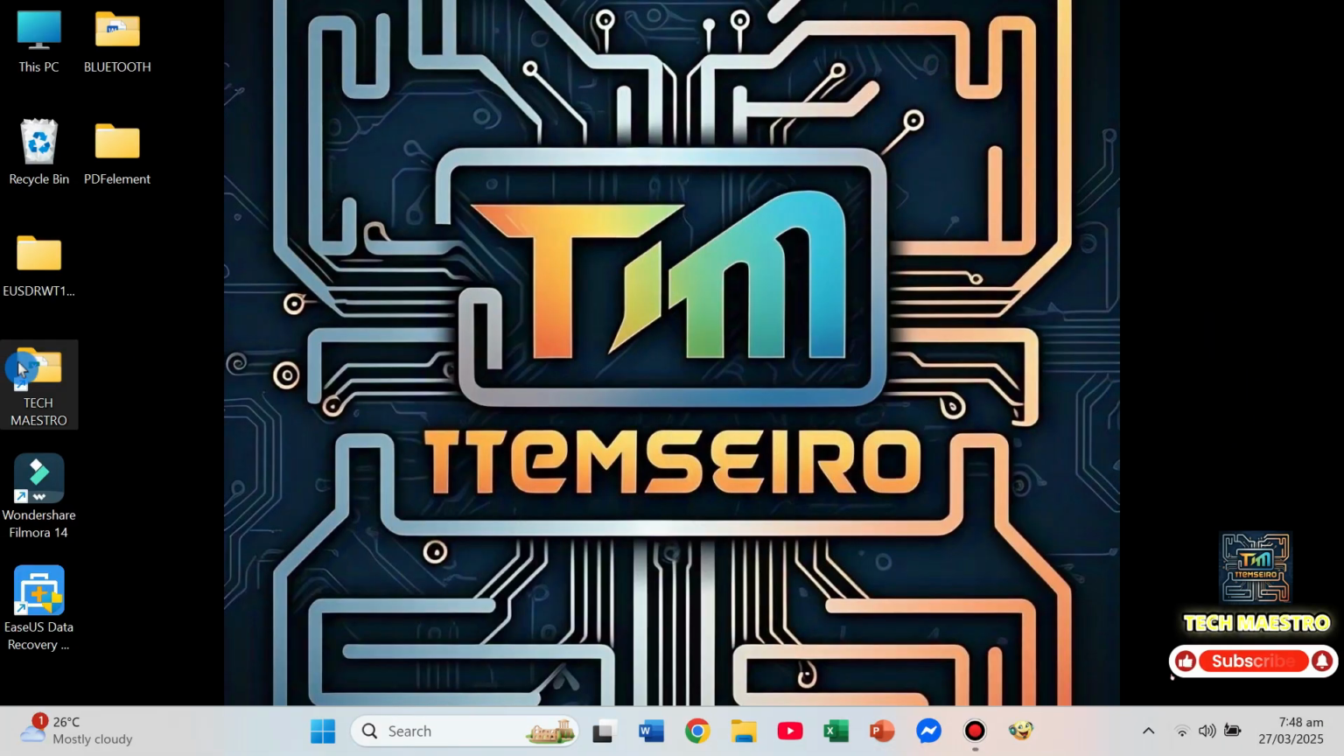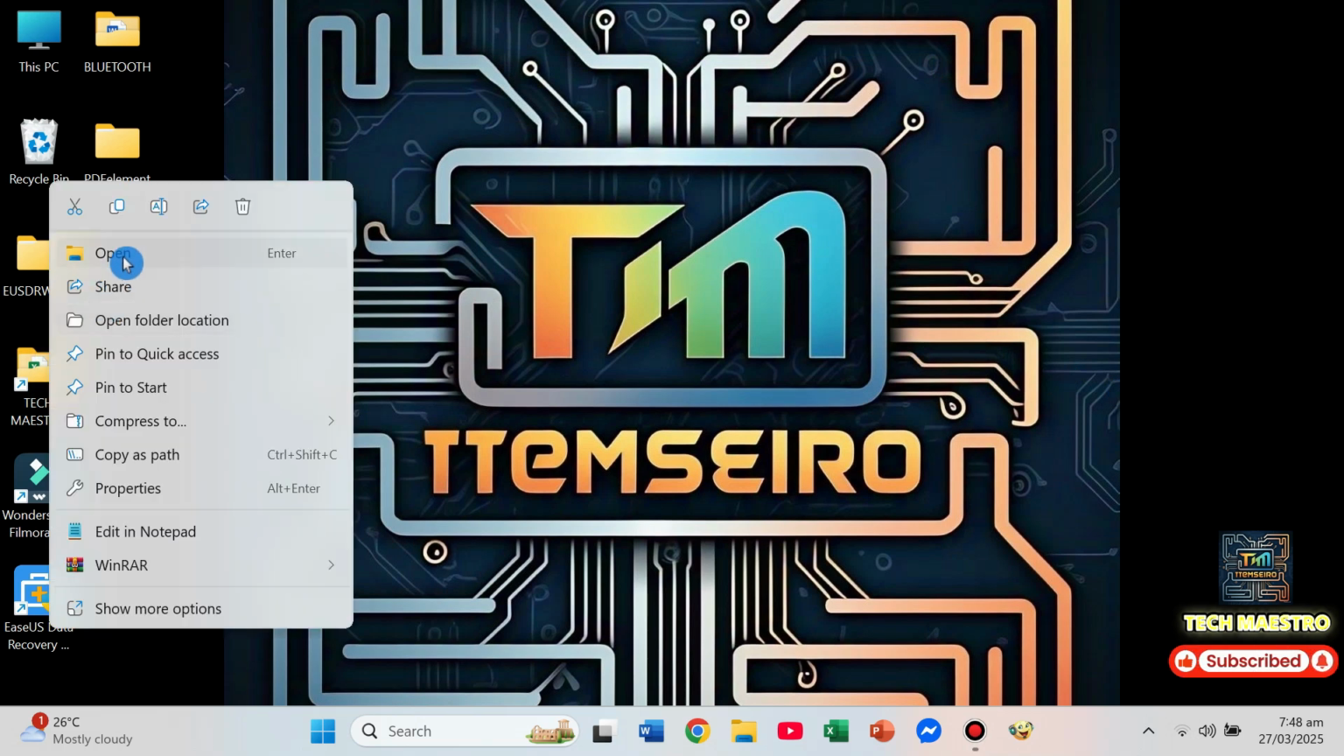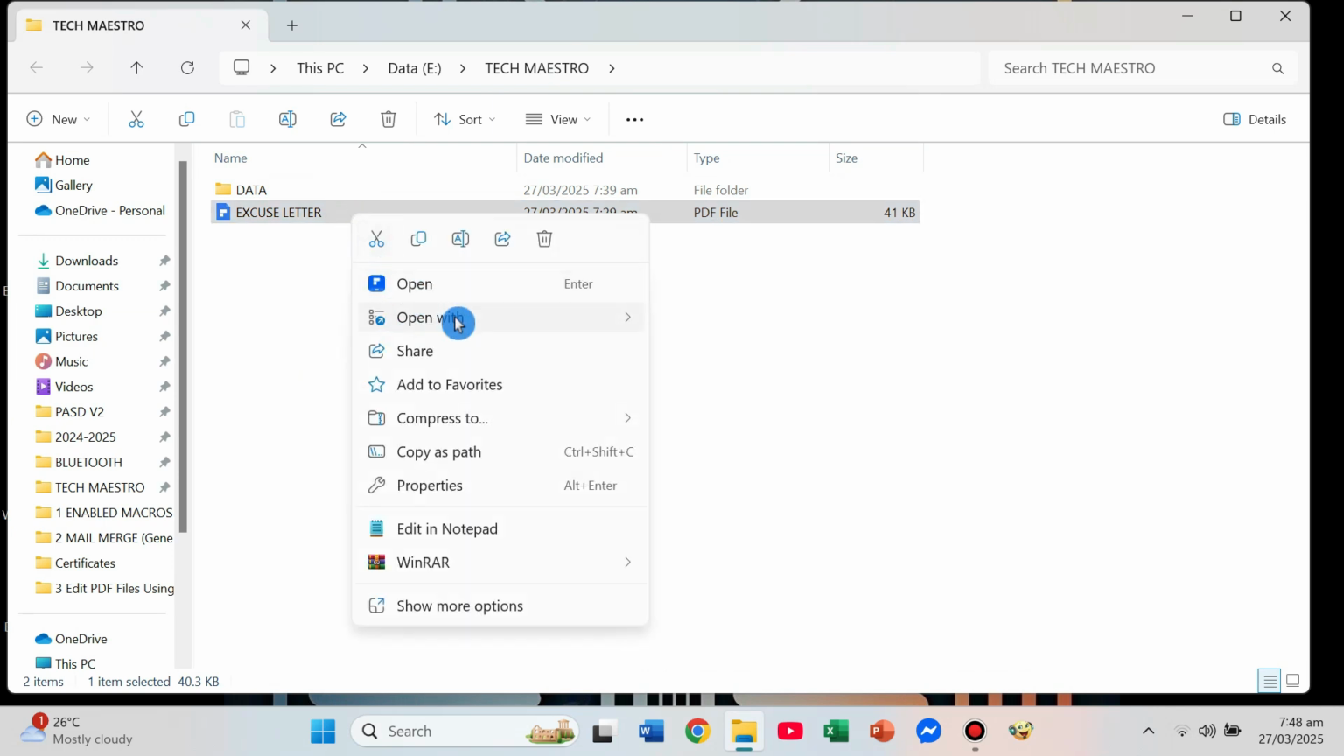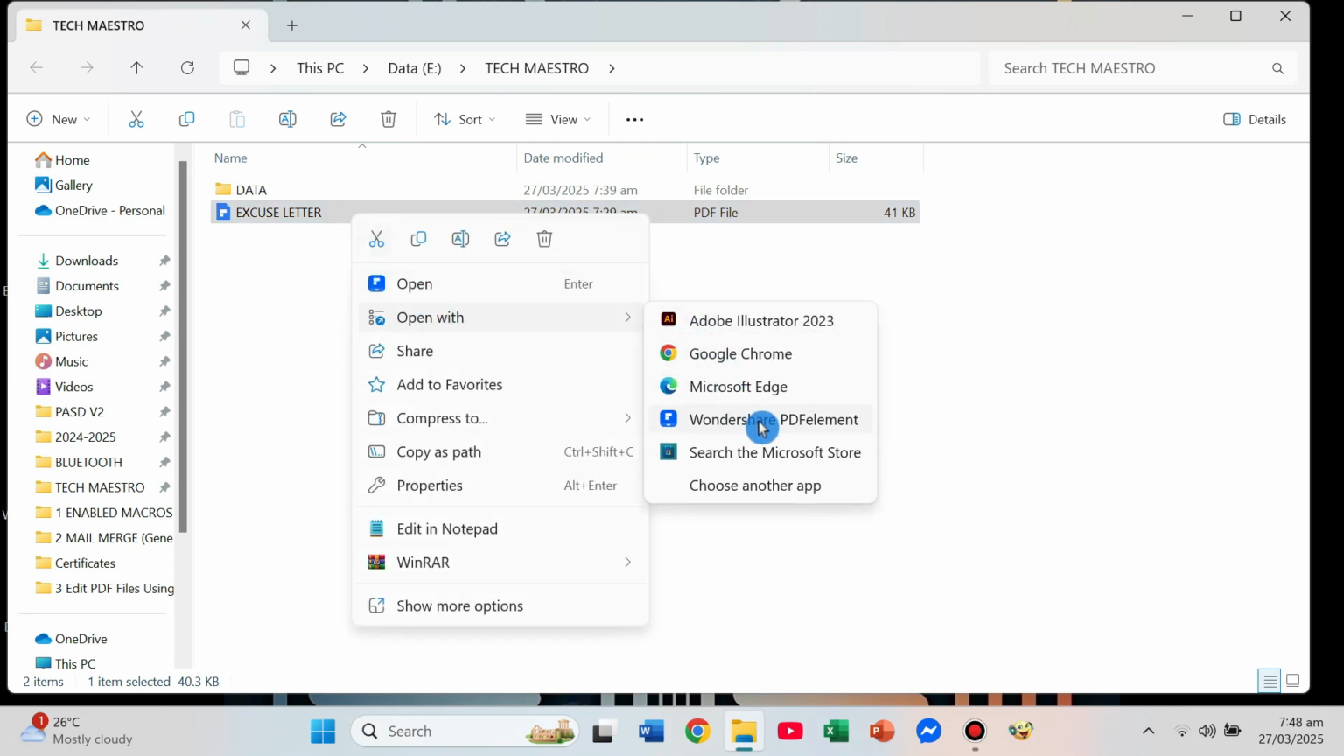Editing PDF files made easy. PDF files are a well-known format for documents nowadays. However, some applications cannot edit these files. In this video, I'll show you how to edit PDF files.